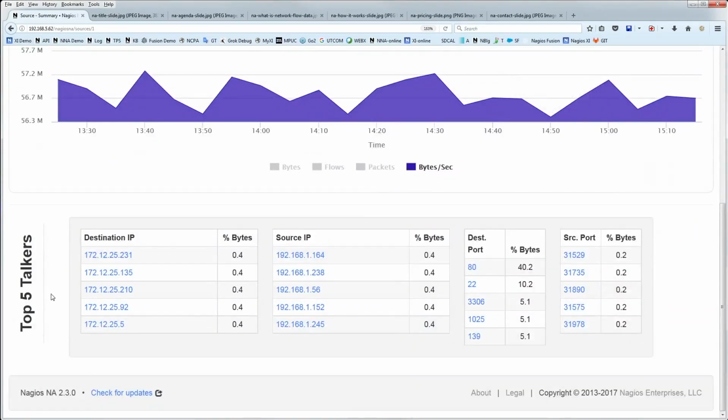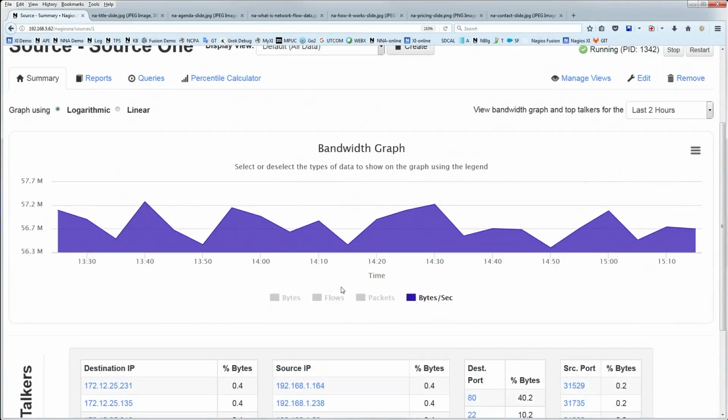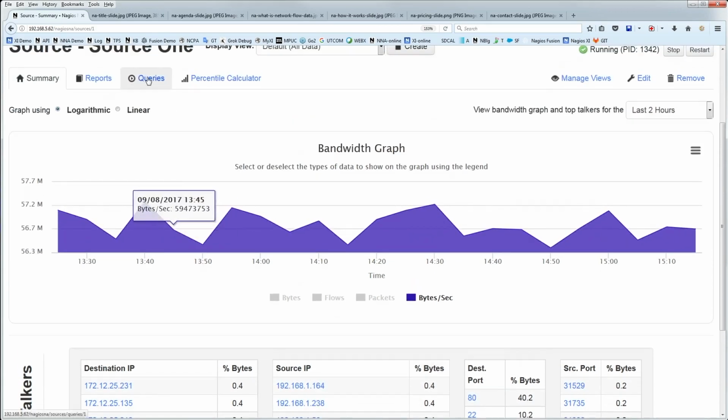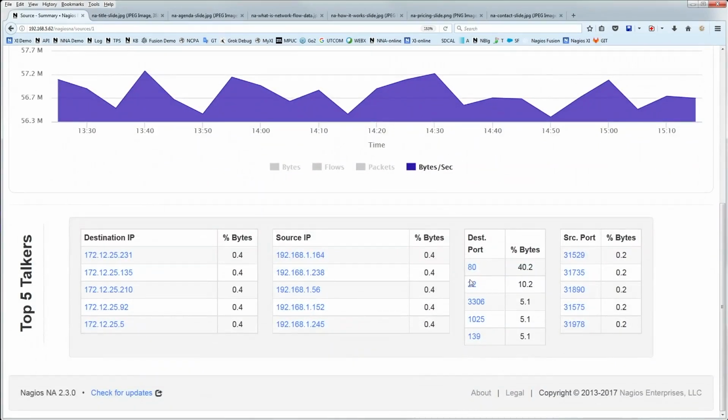And you've also got top talkers by destination IP, by source IP, by destination port, by source port. And I'll note if you'd like to create a query to look for a specific piece of the data, you can definitely hit the Queries tab. Otherwise, these are hyperlinks here.